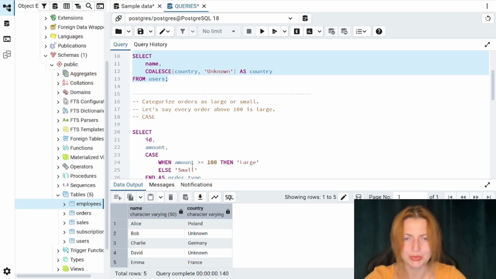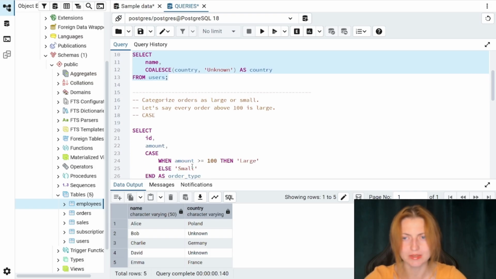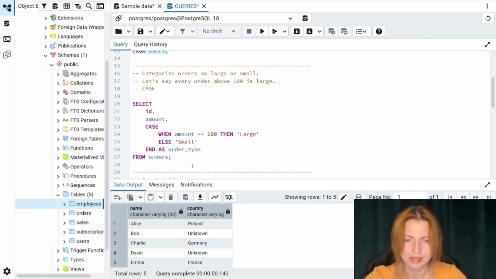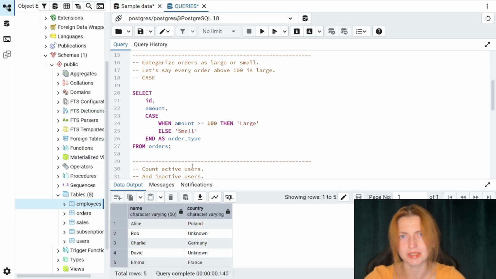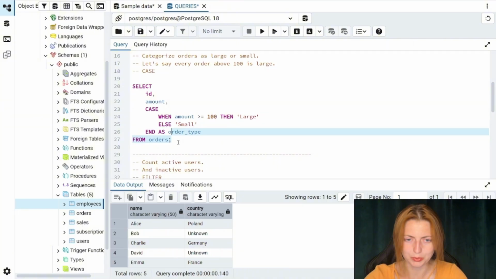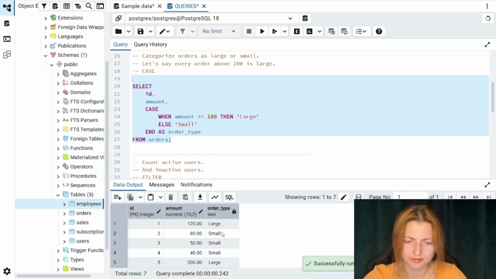Let's imagine we would like to categorize our orders as large or small. And let's say every order above 100 is large, everything else is small. For that we can use CASE. CASE is basically an if statement inside SQL. So if our amount is over 100, then we can display large. Otherwise, we display small. Let's check. What do we have? And here we are. Large, small, small, large, small.